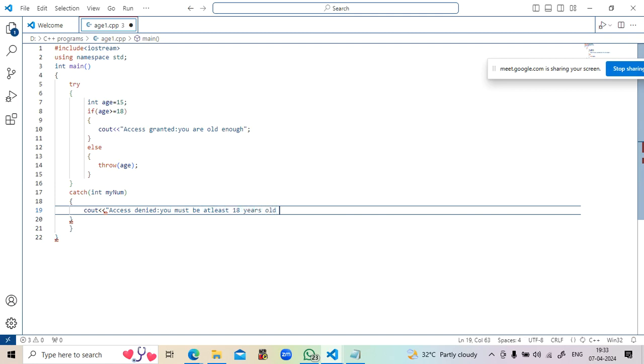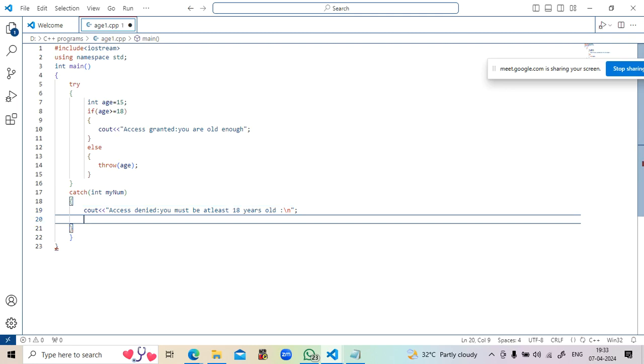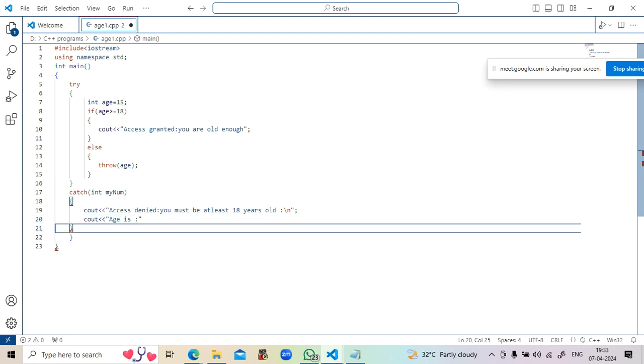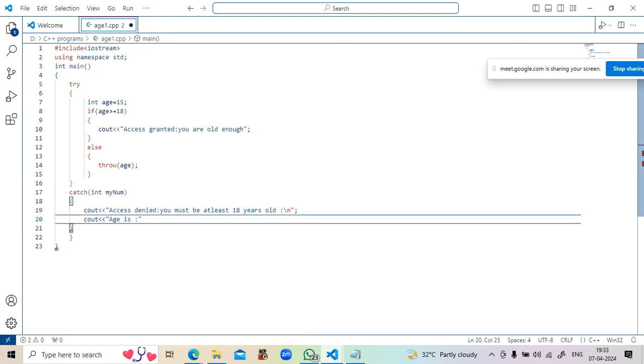So like this, we can have n number of options. We can create an error and we can try the error. If the error is there or not, we can check it, and we can rectify the error. So "Age is:", what is the exact error, age only, correct? So that we are throwing here. So myNumber.